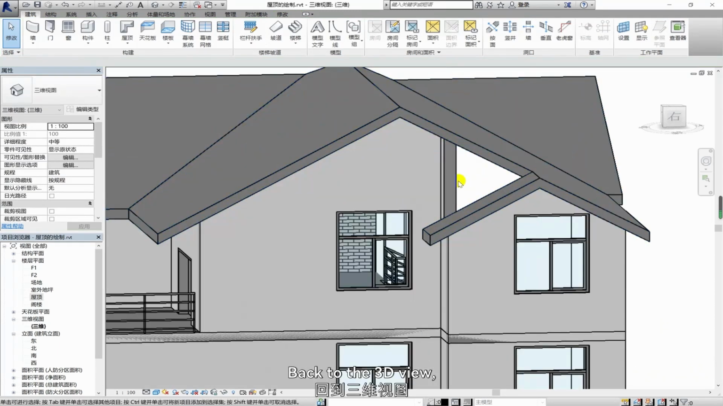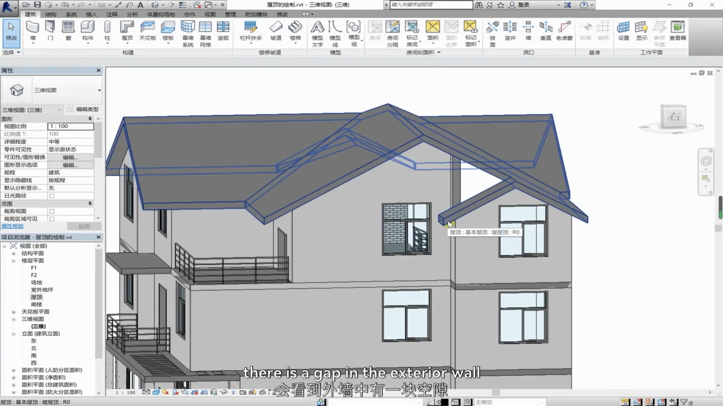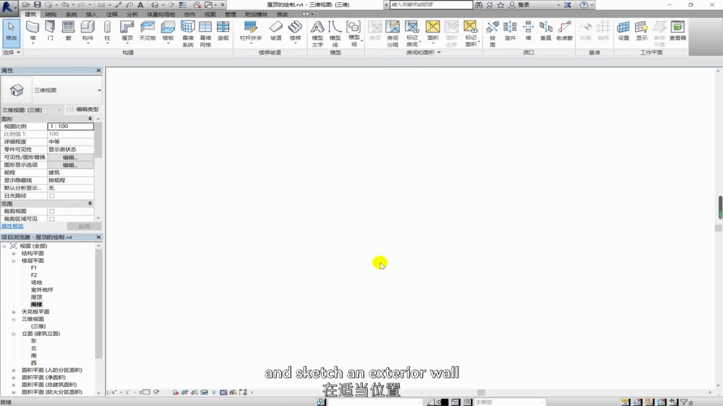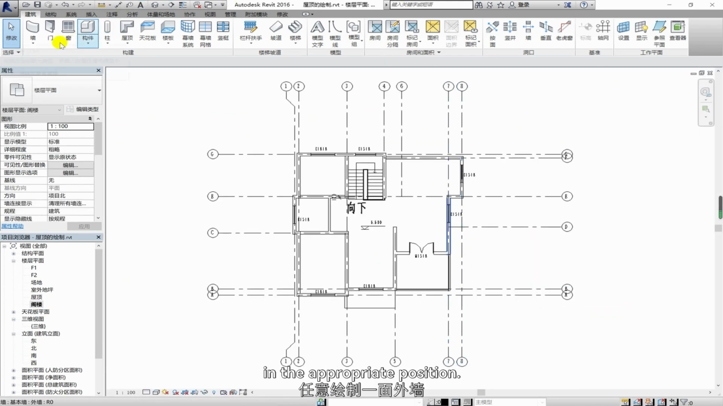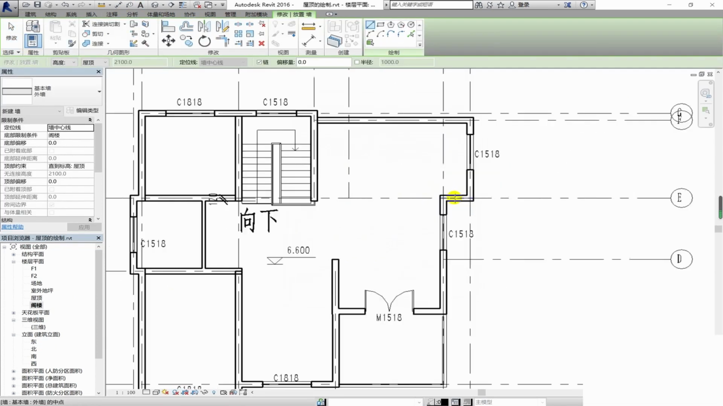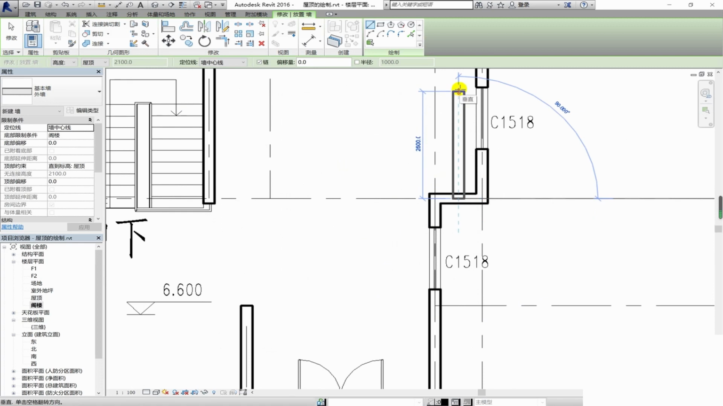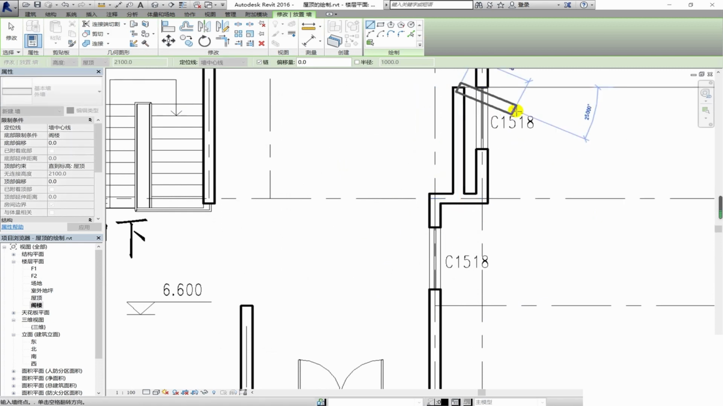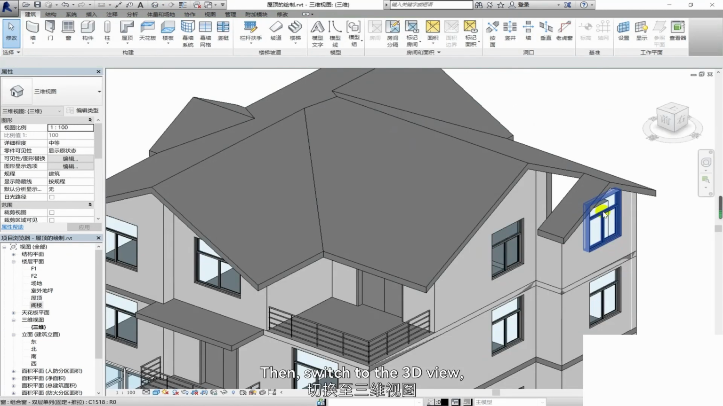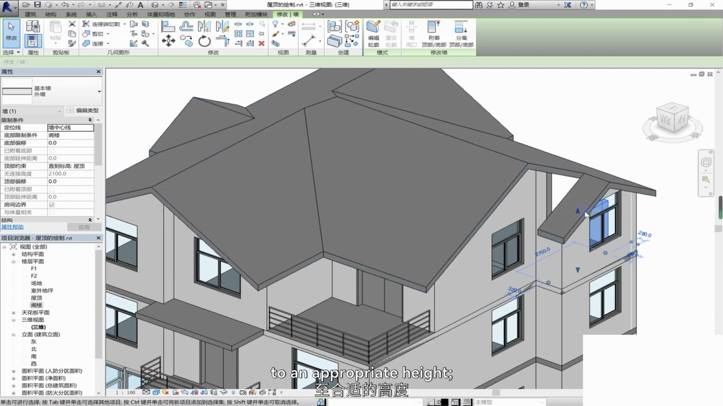Back to the 3D view, there is a gap in the exterior wall which shall be mended, so we go back to the attic floor plan and sketch an exterior wall in the appropriate position. Then, switch to the 3D view, find the front wall and extrude it up and down to an appropriate height.